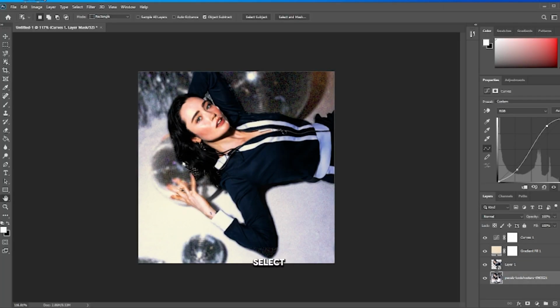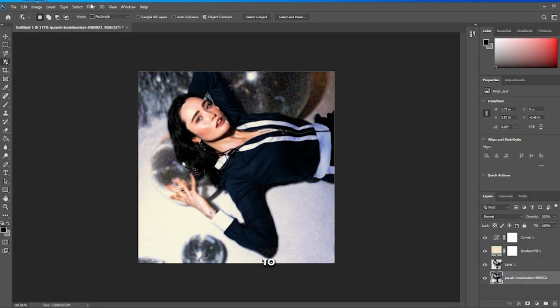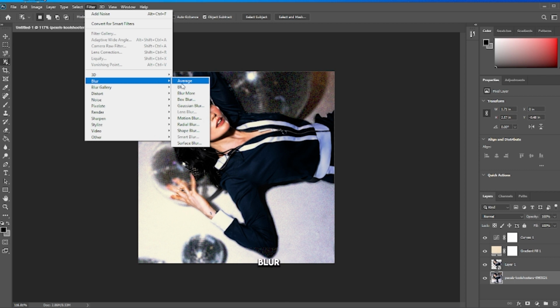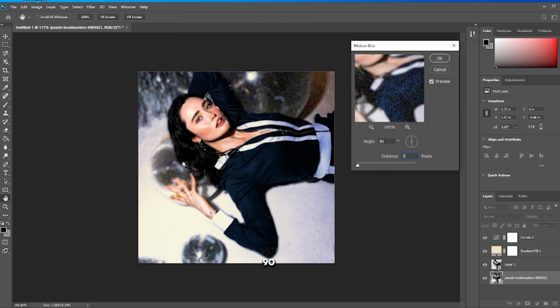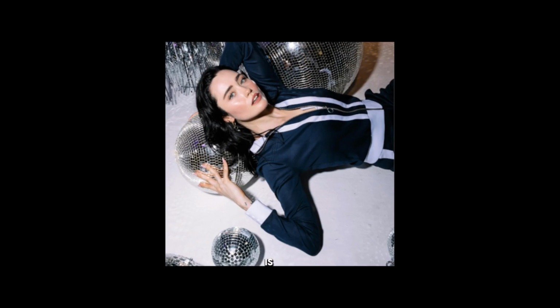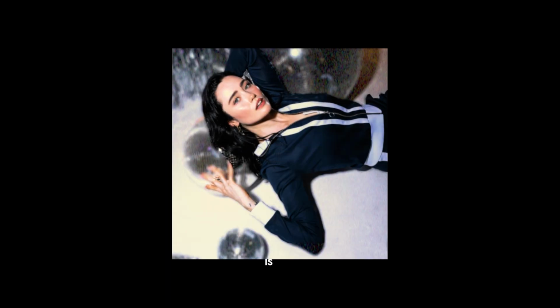Click or select our image one more time, go under to Filter, add in another blur, Motion Blur, 90 degrees and 3 pixels. Click OK. This is the before, and this is the after.